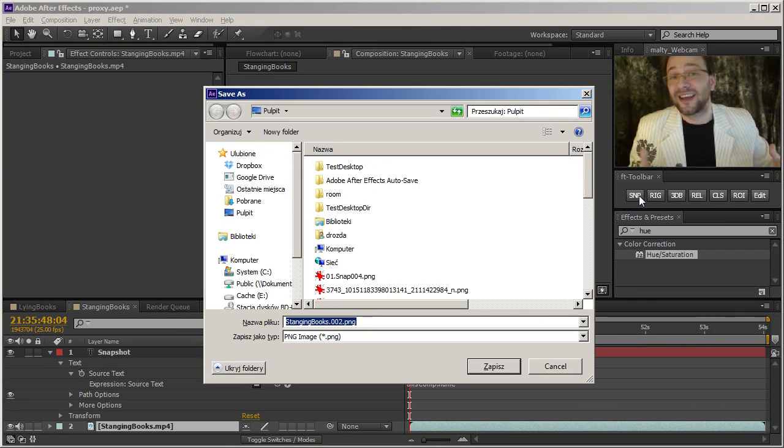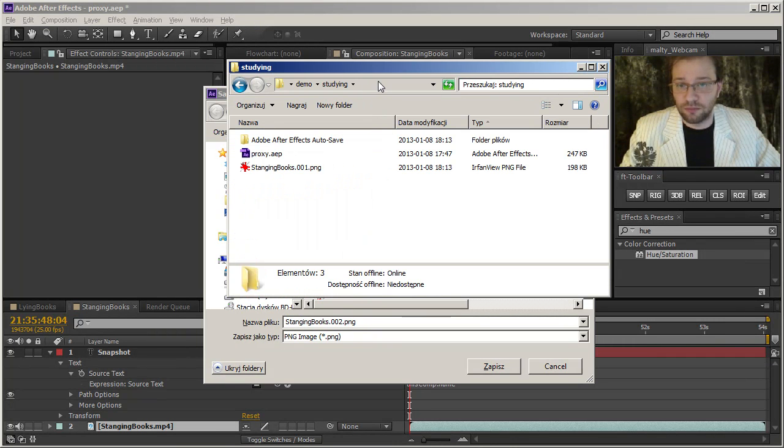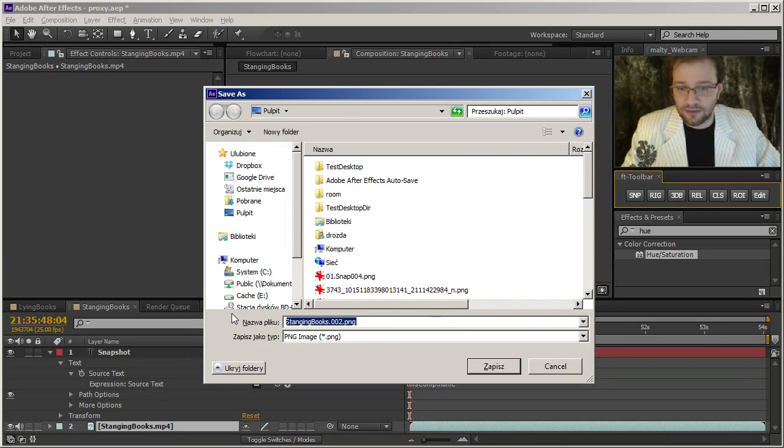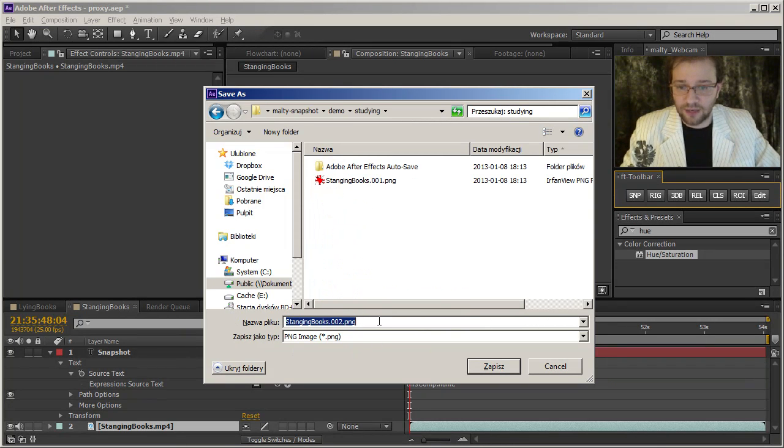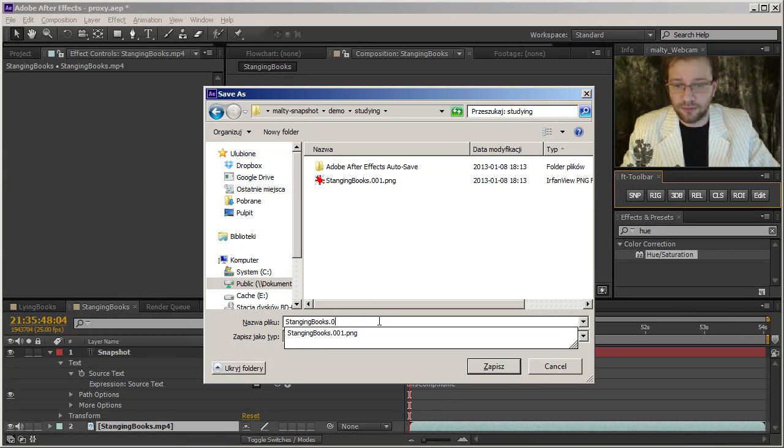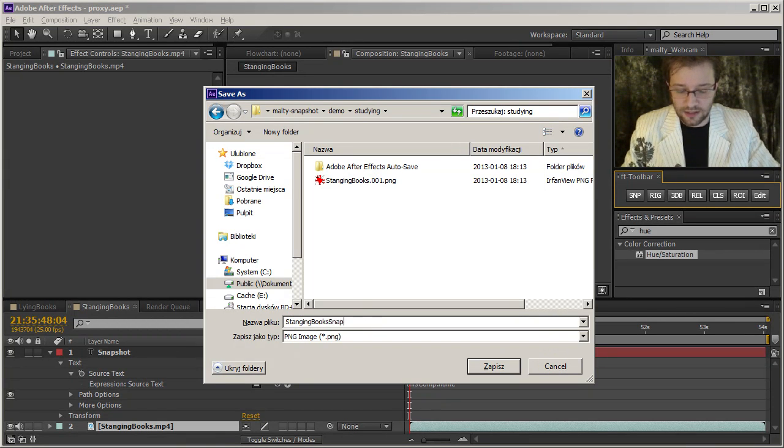And now I get a regular save as dialog box. It will remember your last custom location at which you saved. In my case, that was just my desktop. But to make things nicer, I'm just going to move it back to this directory in which we are working. So I'm just going to move it over here, and I'm going to say standing books snapshot, and that is my custom name and custom location.